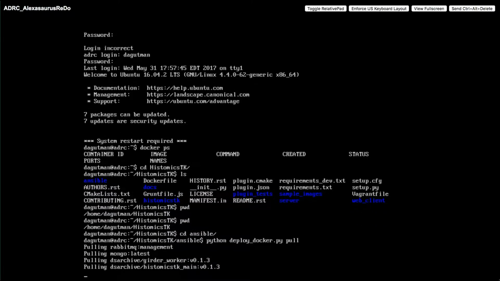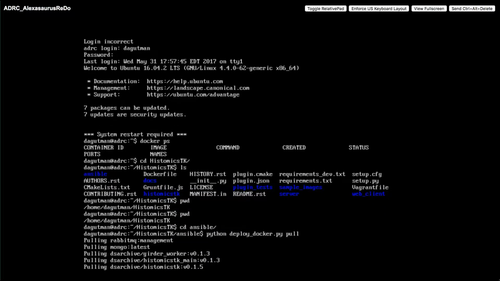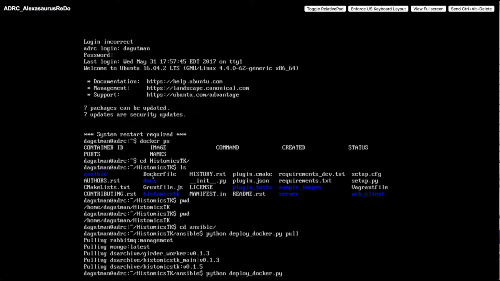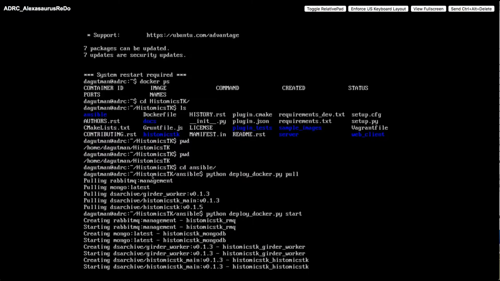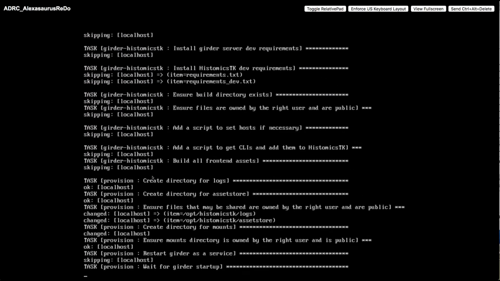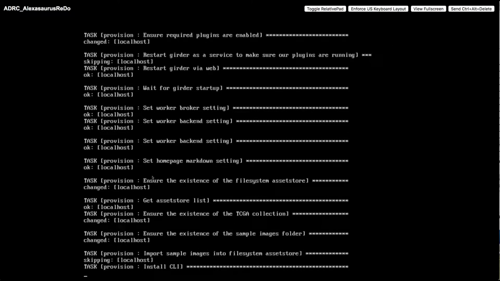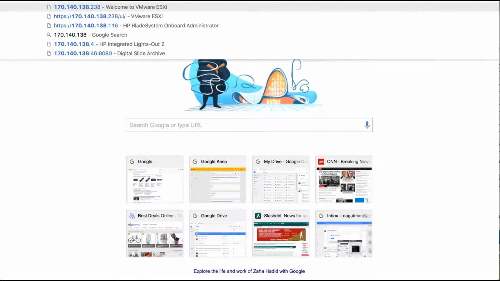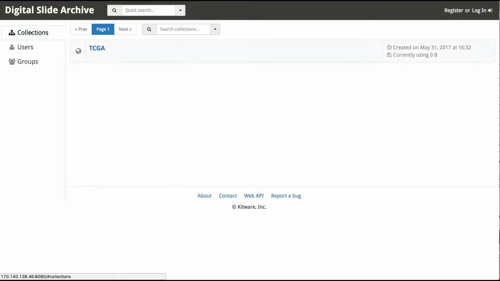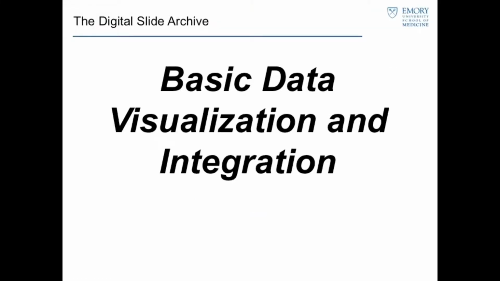Essentially, once the basic Docker engine's installed, all you have to do is clone our Digital Slide Archive repository. This command actually pulls the Docker images from Docker Hub, and right now we're just configuring it to boot up on one of the many servers that we have set up. So in that case, I just showed you the whole DSA.